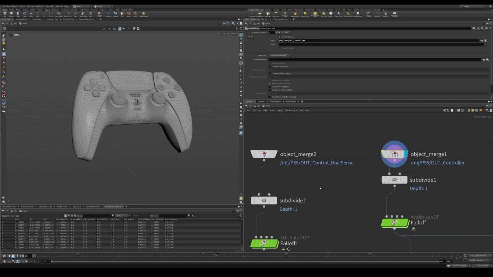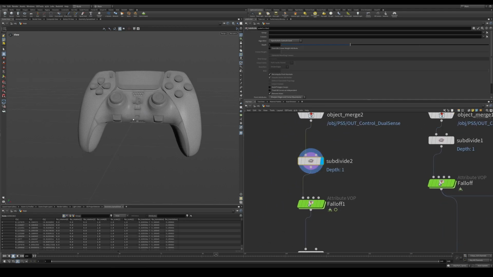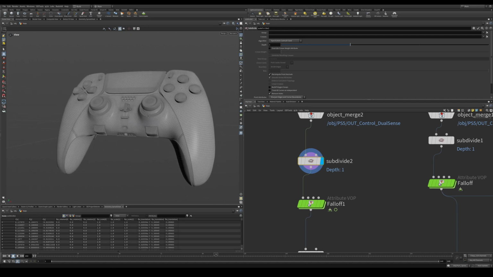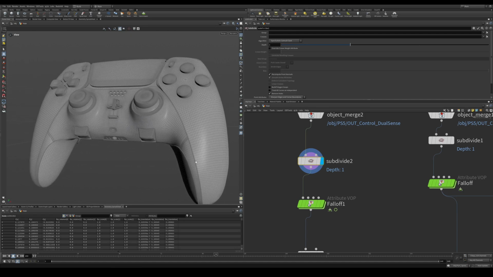Then here's the other controller. Then I'm subdividing it just because I want a little bit more resolution. That way when we do our gradation map wiping across, we can see a lot more resolution and more detail.